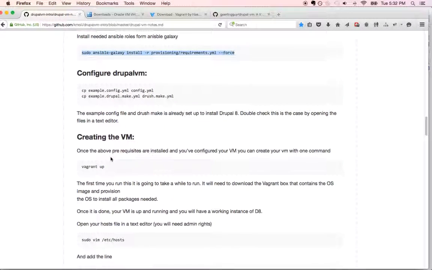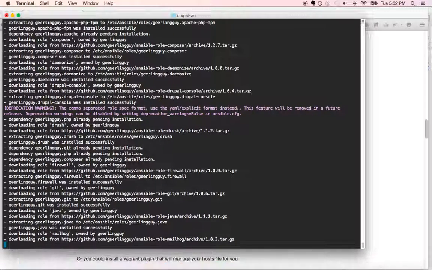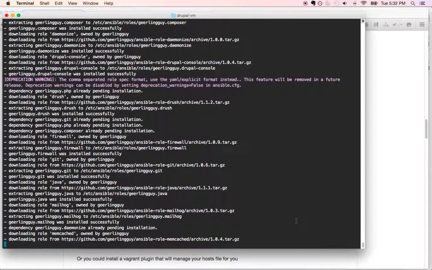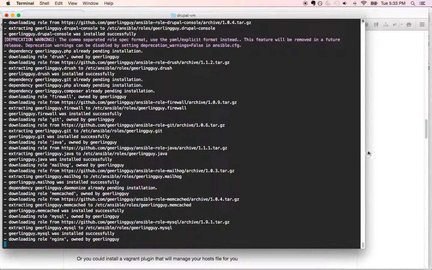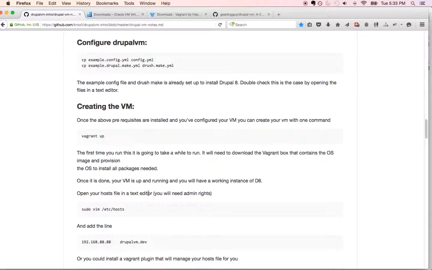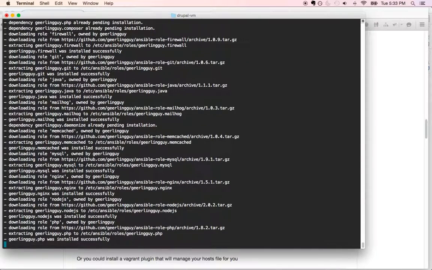All right, so the next thing that we need to do is configure our Drupal VM. Drupal VM comes out of the box with an example config YAML file, which is really going to control how your machine is set up. It also comes with an example drush make file, which is going to determine how your Drupal instance is installed. Thankfully, we can just use the defaults for that. Currently, the defaults in DrupalVM are set to set up Drupal 8, as well as use PHP 5.6. And as soon as Ansible Galaxy is done downloading the roles, we can take a look at that config file.